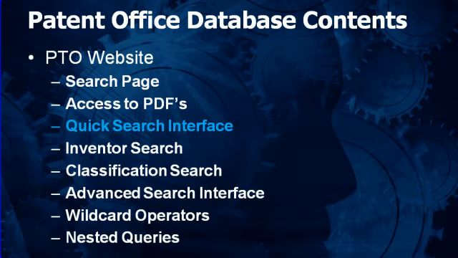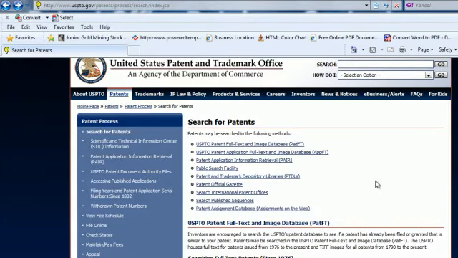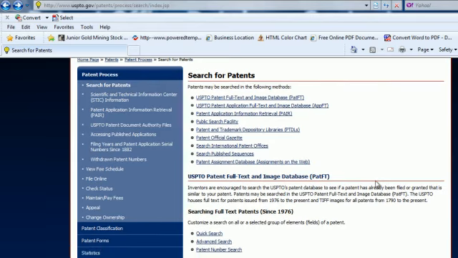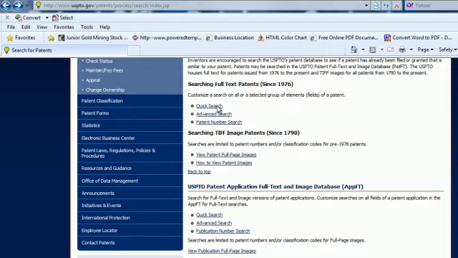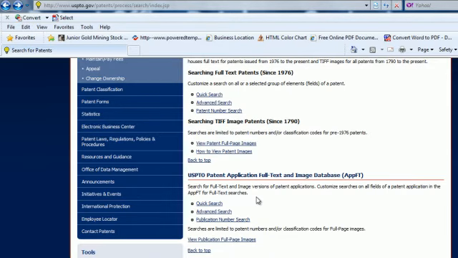So now let's move on to actually performing a search, and we'll start with the search at the quick search interface. To access the quick search interface, here at the patent search homepage, we scroll down and you'll see here there's both a quick search link for the patent database and the patent application database. The format for searching at both of these databases is exactly the same, so if you learn how to do it at one, you'll know how to do it at the other. Although I'll demonstrate some searches at both databases just to give you a feel for how it works. So let's click on the quick search link at the patent database.